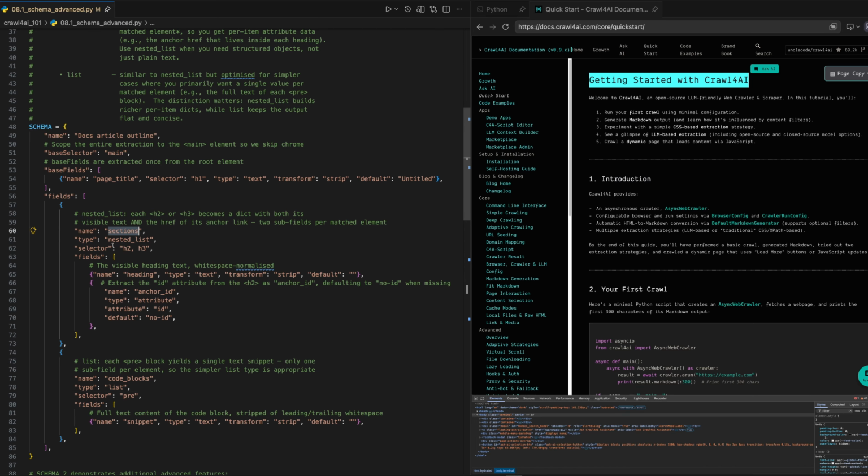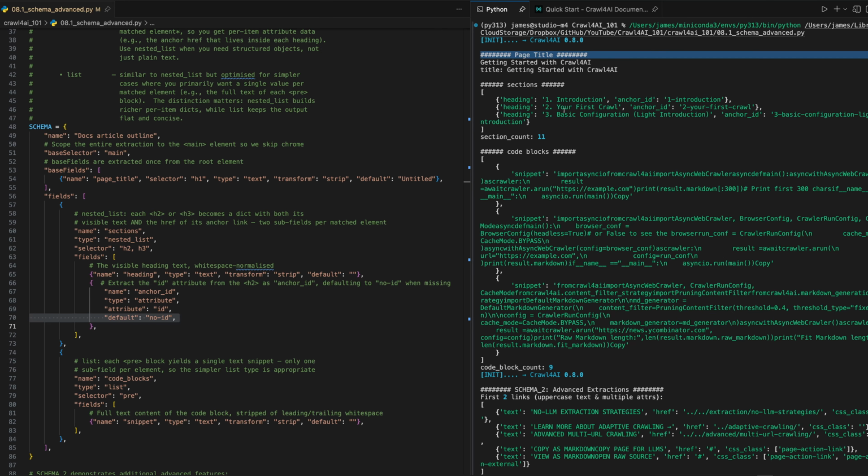So the first one is the nested list, where we're grabbing the H2 and H3 selectors. For each H2 and H3 selector, we're going to grab the name and transform it using strip. Default is going to be empty. And the next field within that is going to be an anchor ID, which is going to be type attribute ID. And then default is no ID. So that is this part right here. We have the name heading, and then the anchor ID for that heading.